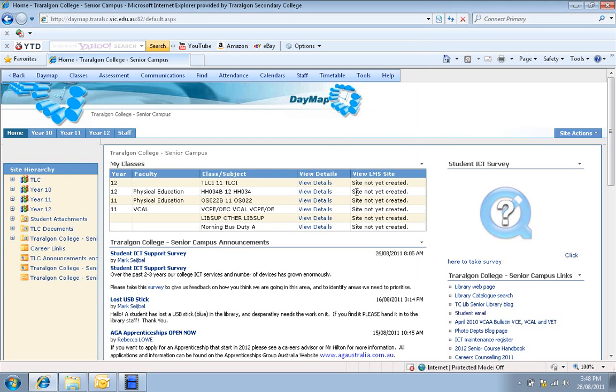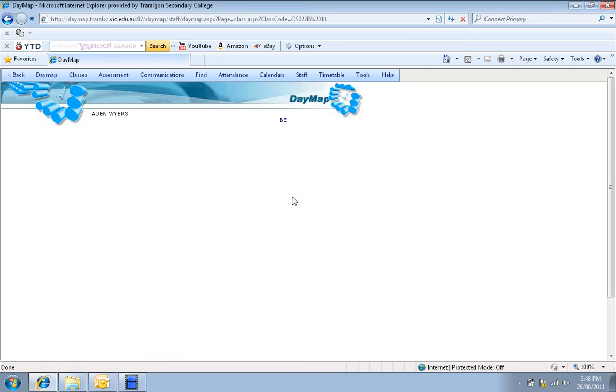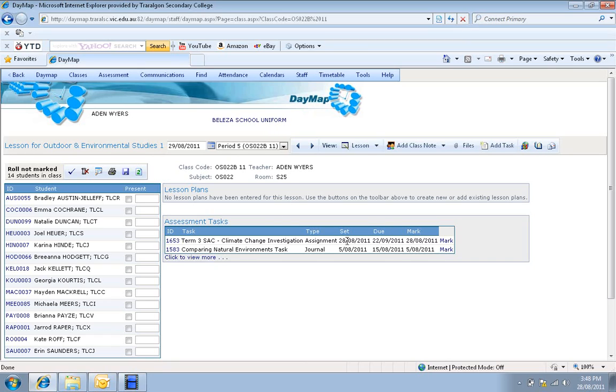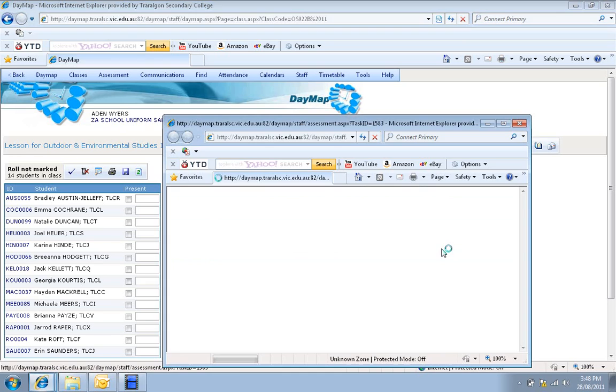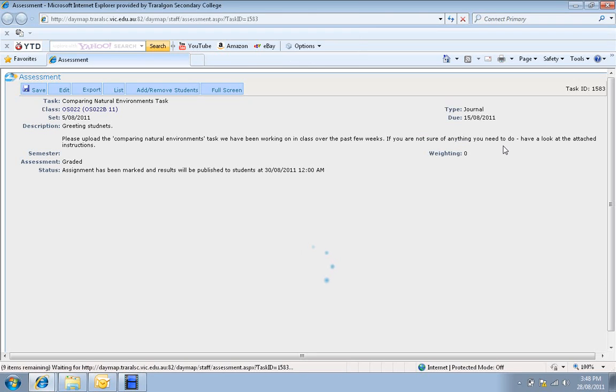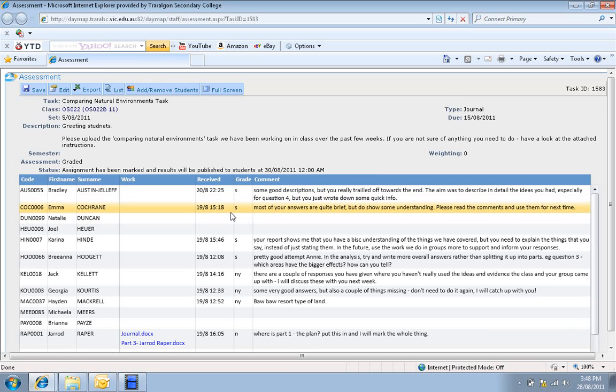And now that we're here, I'm going to go to another assignment which I've already set through Daymap, so I can show you how we actually mark it and publish those results for students. So you can see the one that I've just put up there is now there, climate change investigation, but what I can do is click mark, and that will take me to a previous assessment that I've put up, and you get a page that looks like this.